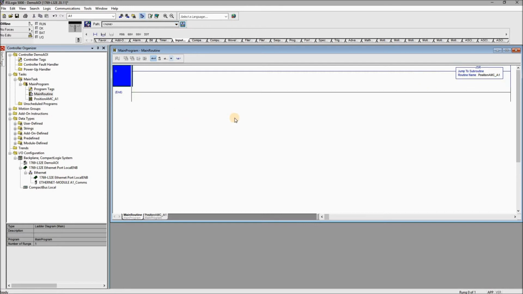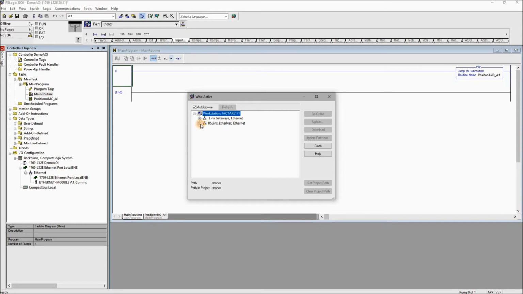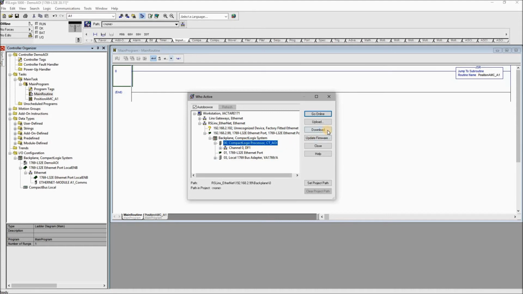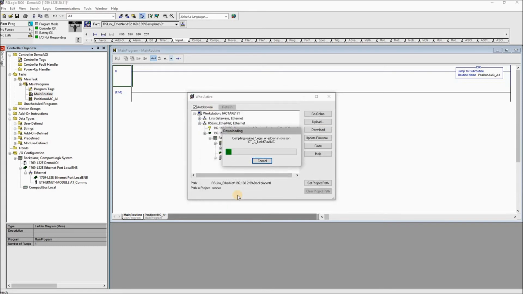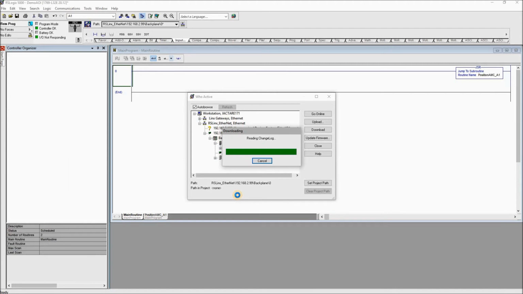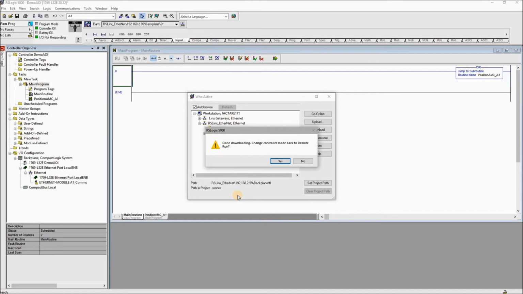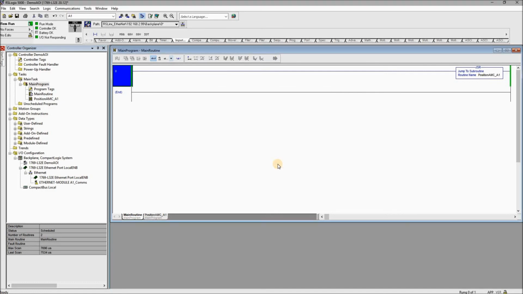So the next step is to go online. To do that, you need to click this little button right here that says who's active. This little window should open up, and you're going to expand until you find your controller. So here's my controller. I'm going to hit the download button. So now we can see that we're online and there is a problem with the comms.